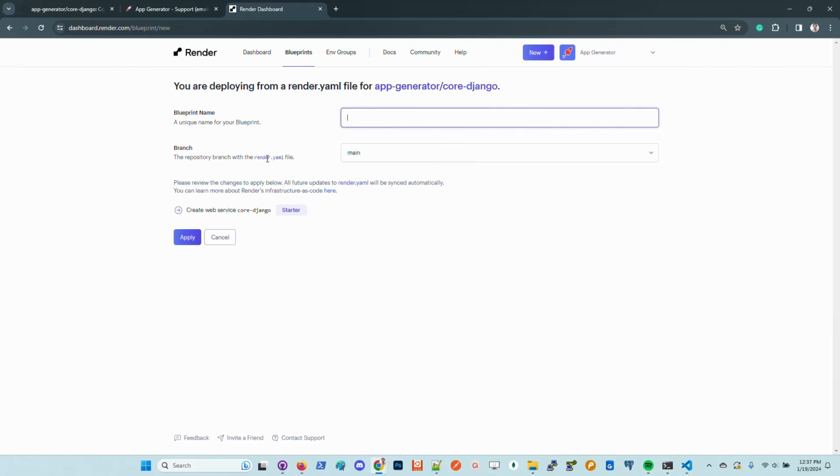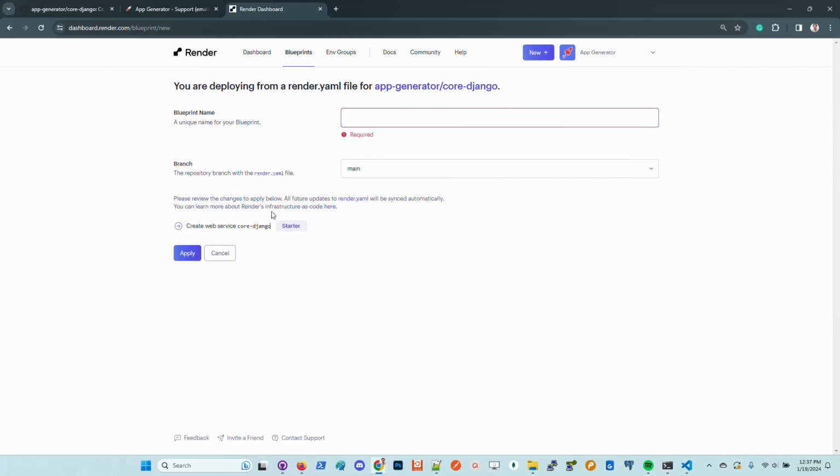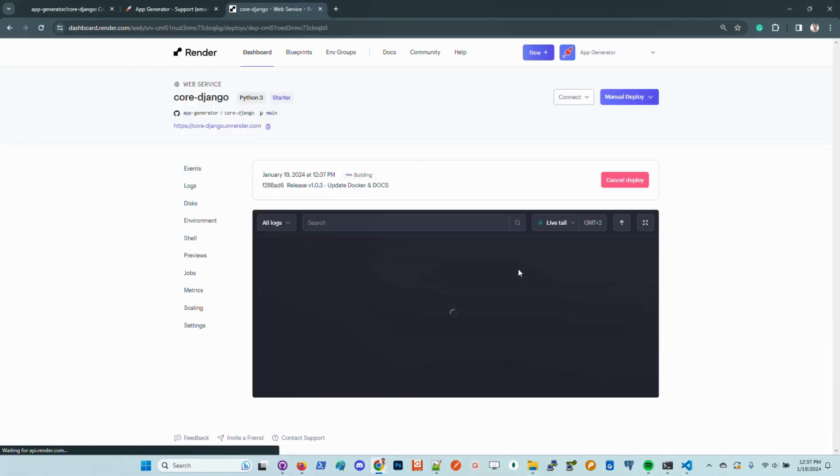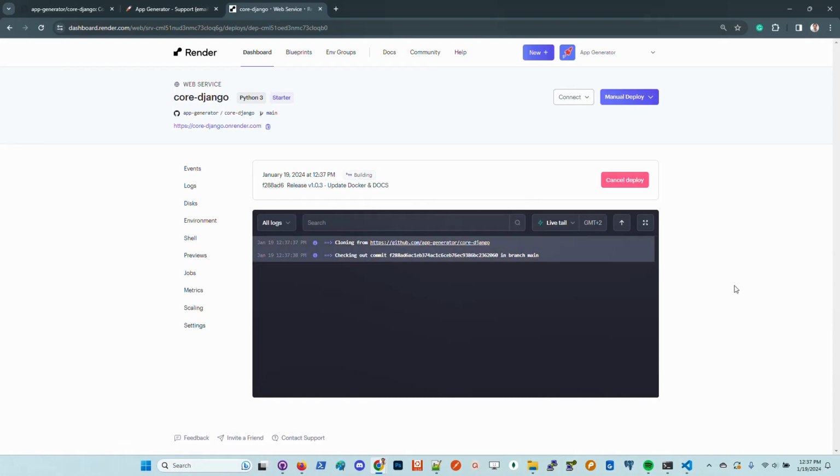Render will detect automatically, based on the render.yml, all the settings. I will get back to this and explain how it works. In order to push the product live, you just need to assign a name and hit apply. Now Render will accept the request if the configuration is correct, and we can see the deployment logs provided by Render, the compilation, and all the things that are triggered in the deployment platform.